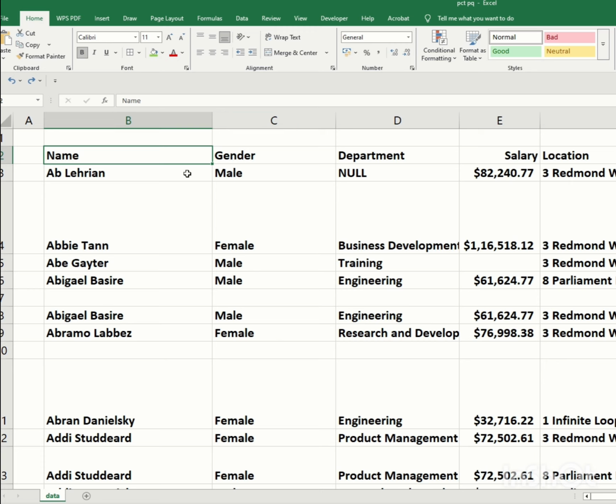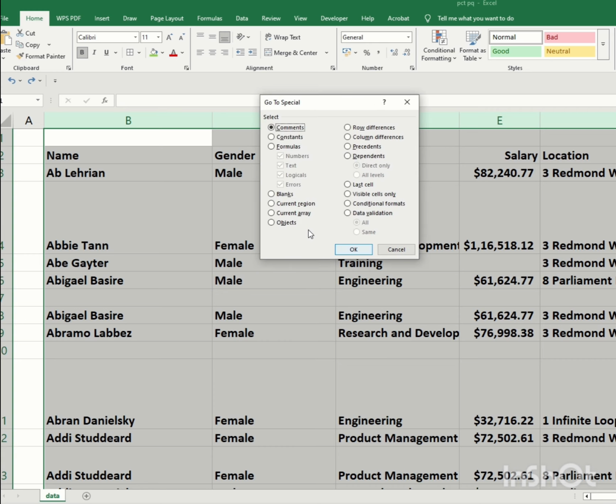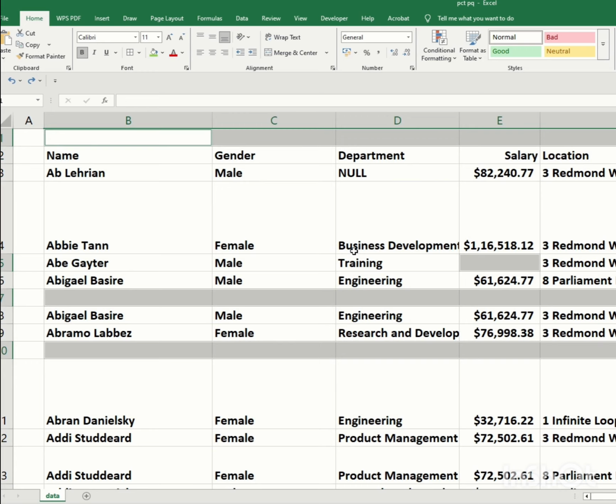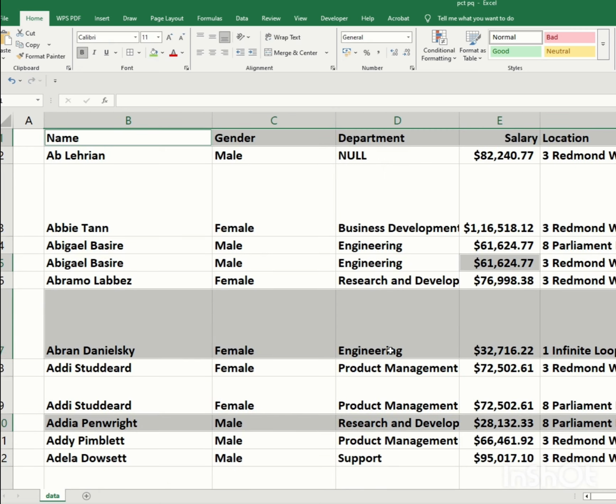So first of all, we need to select the entire data and we'll press Control G, go to Special, select the blanks and click on OK. So all the blank rows have been selected. We'll do Control minus and we'll do entire row. Select the entire row and we'll press OK. So all the blank rows have been deleted.